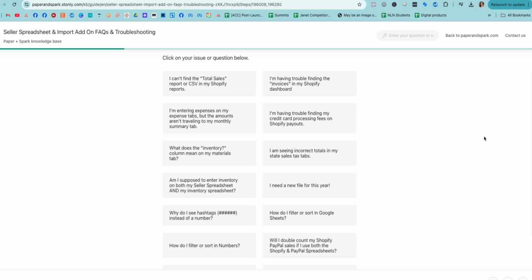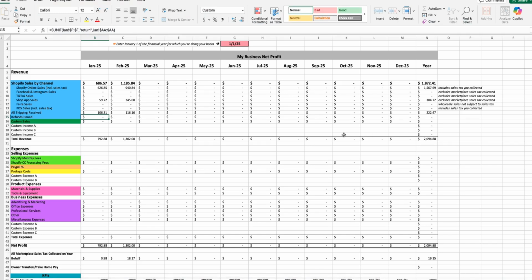And you're also welcome to email us at support@paperandspark.com. That's also what you want to do if for any reason you break your file and you need to email it over to us. You can save it and attach it and email it to us over at support.